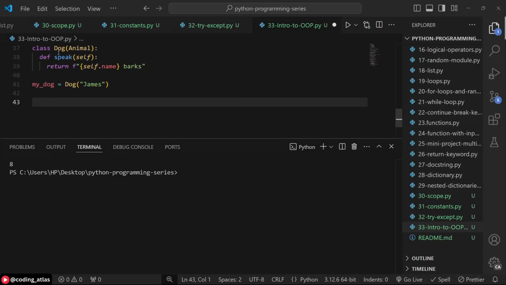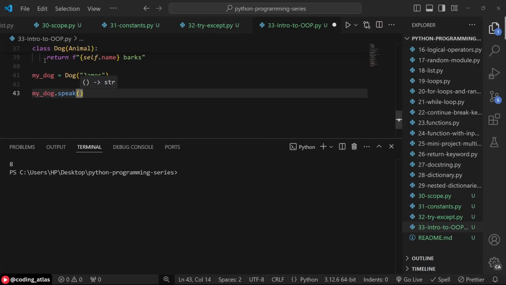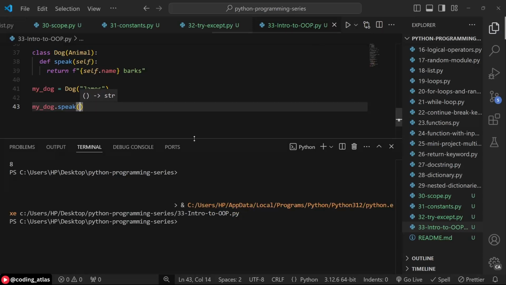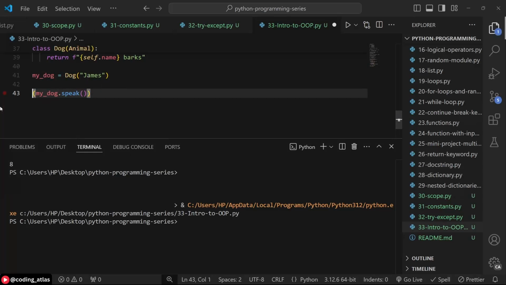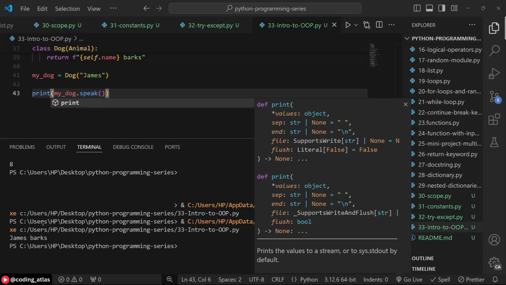So if we call on the speak method on the my dog object, so if we have my dog dot speak, that's a method that is available on the dog class. Okay, so if we run this now, alright, let's print this. We don't have anything in our console because we're actually not printing anything. So let's print this and run it again. So you can see that James barks.